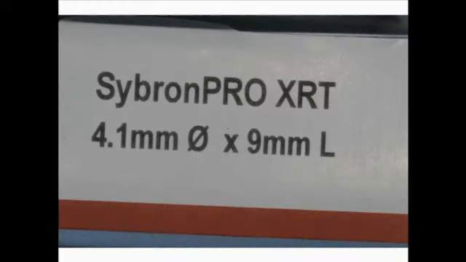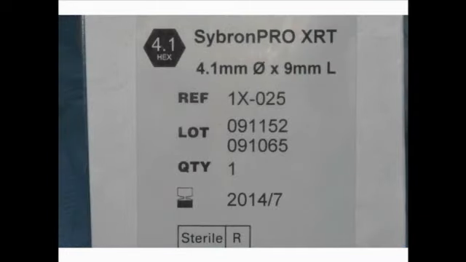Here's the external packaging of the Cybron implant system. You can see that we're going to be using a 4 millimeter by 9 millimeter long Cybron Pro XRT implant. The internal packaging of the Cybron implant system is indicated. So it's a package inside of a package. It's a 4.1 diameter internal hex design of implant.